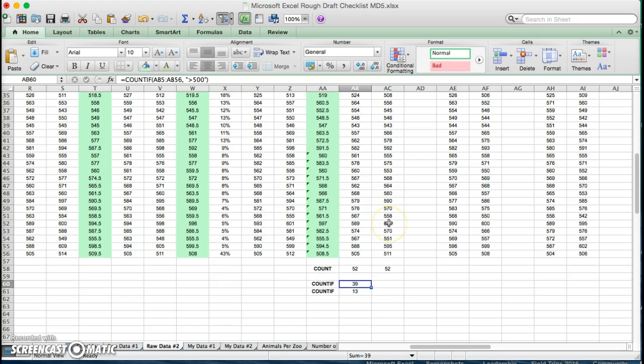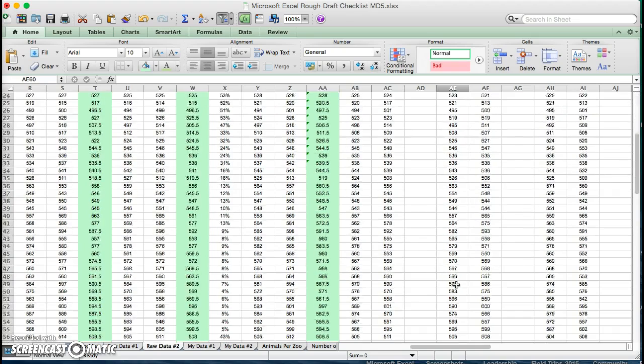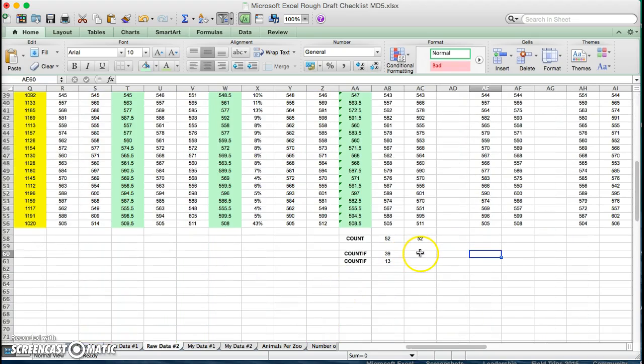So your task now is to go ahead and count the number of cells in each of these rows for 1996 and 1995, and to finish off 1997. You need to count the total, so use the Count function. You need to use the Countif for greater than 500, and you need to use the Countif for less than 500. When you're finished, you can go ahead and mark off the checkbox, and then we will continue with our video.